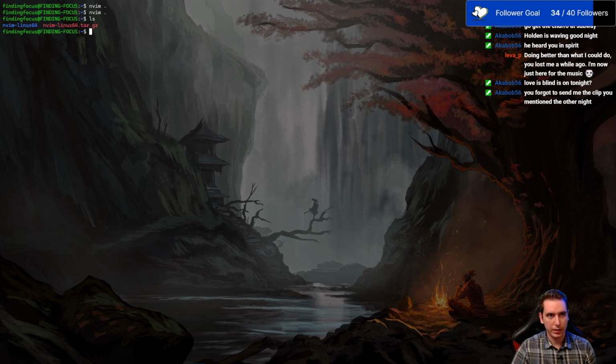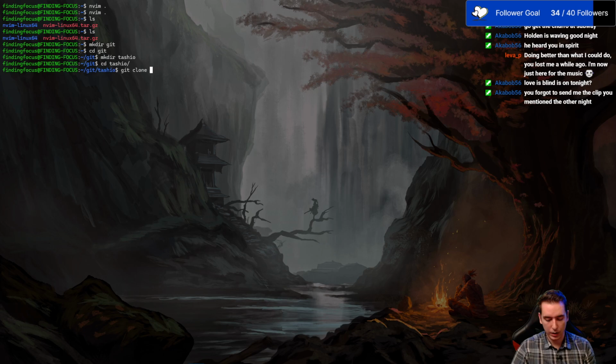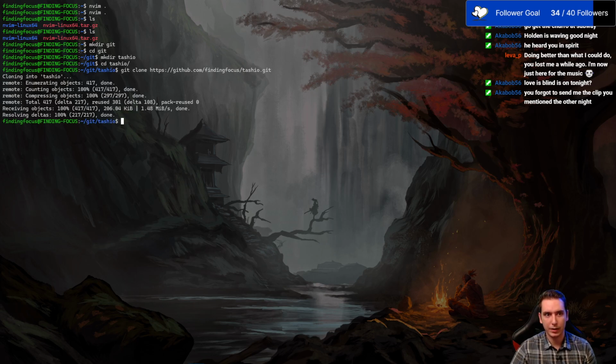What I want to do is, in our home directory here, make a directory called git, because this is where I put all my programming projects. So we'll make a directory for our video game here. We'll go into that directory, and then we will git clone our repo, https://github.com/findingfocus/tashio.git. Now anyone can do this on their computer. That's the beauty of Git: boom, we've got our thing, if you know the URL for your repo, anyone can do this.